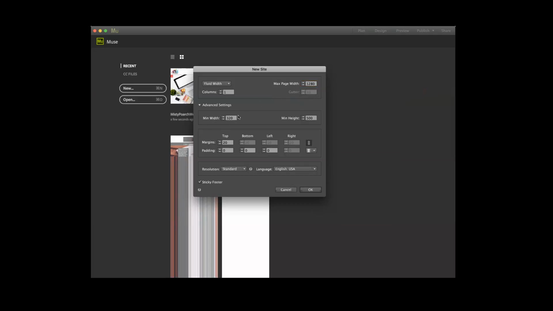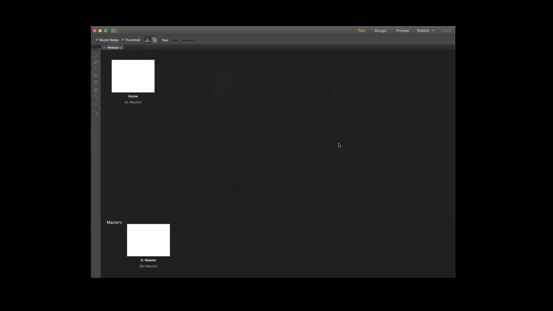Your minimum width should be set to 320. Minimum height at 500 is perfectly fine. You can use the default settings for the margins. Make sure you have a check mark next to sticky footer. And then you're going to hit OK. And it's going to bring you right into the plan view.